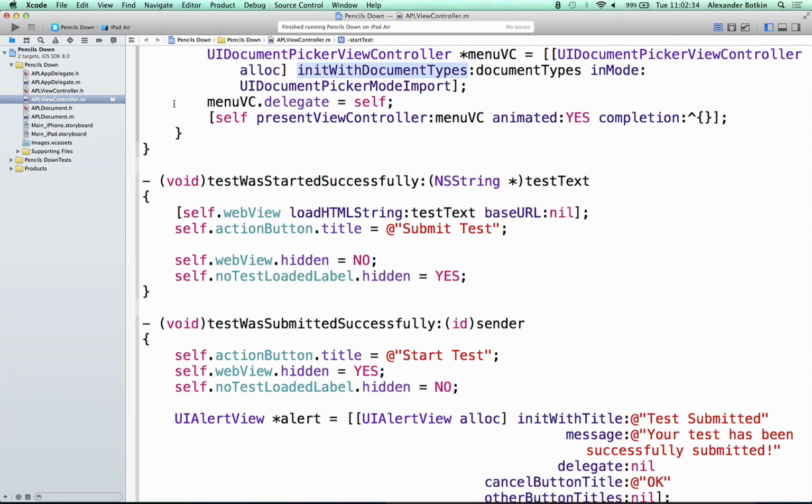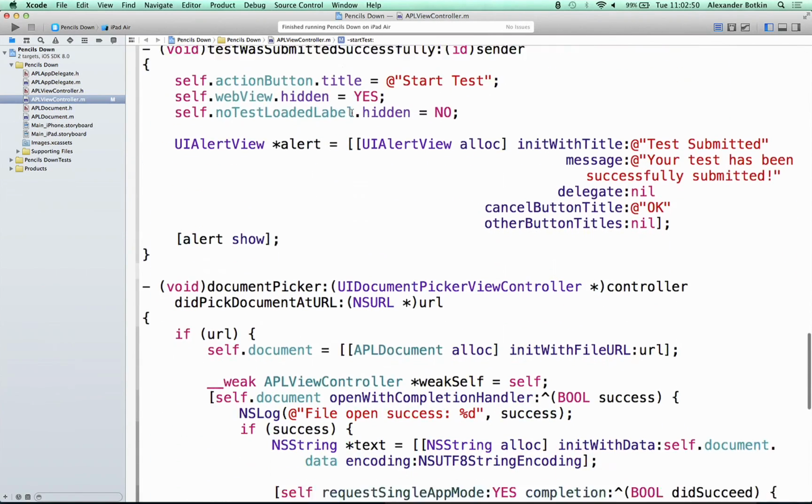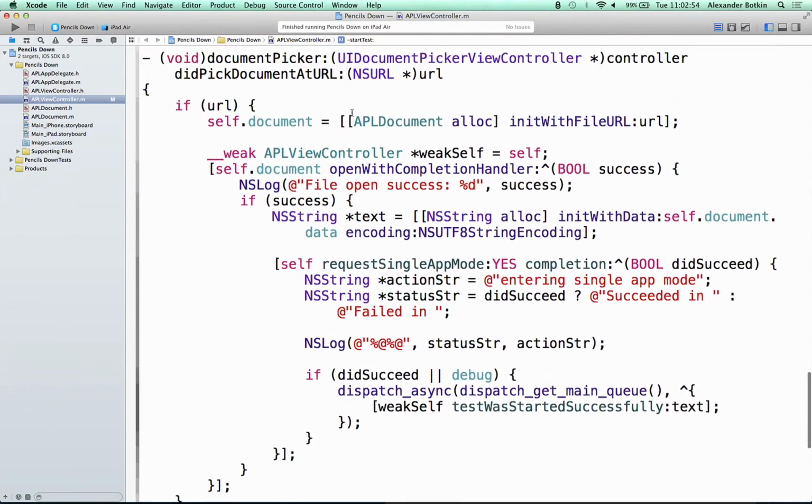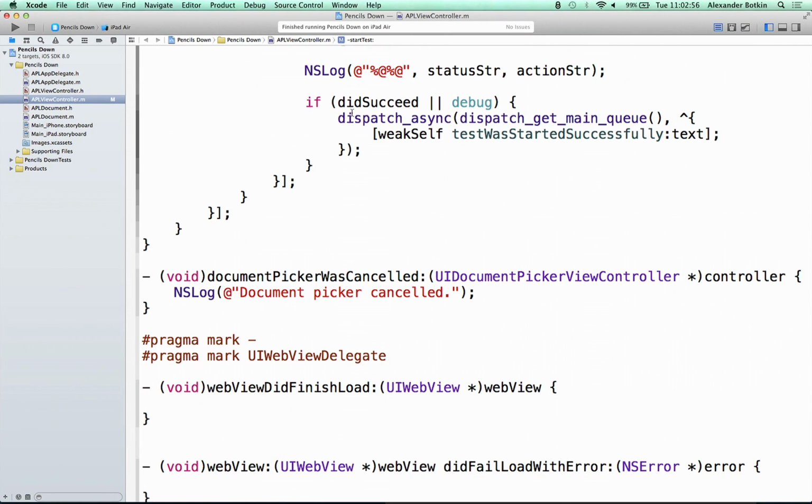In this case, I'm going to use UIDocumentPickerMode Import, because I want to get the file and keep it in my app bundle. The other thing I'm going to do is set the delegate on the UIDocumentPickerViewController to myself, and I'm going to present that view controller to the user. Now, when they go into that document picker, I can get two different callbacks. If, for example, they fail to pick something, they click done, they don't find the test file that they want, I'm going to get this documentPickerWasCancelled callback.